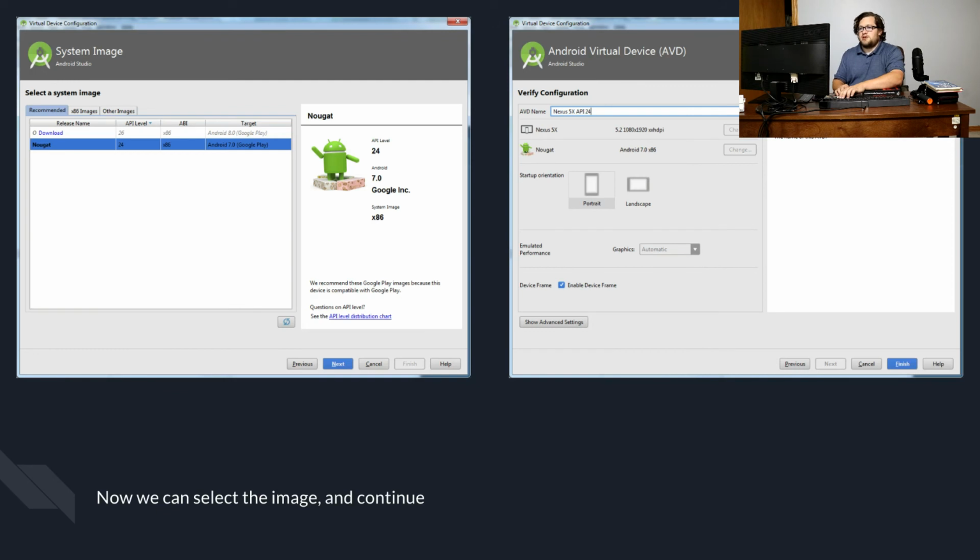So once you hit finish, you're going to come back to the screen where you're selecting your system image, and now as you can tell, Nougat is actually bolder because I have it. It's available. It's all good at that point. It's API level 24. I have an x86 system image, so all super. You don't have to touch anything here. You just want to hit next.